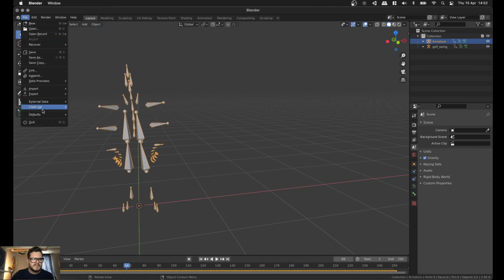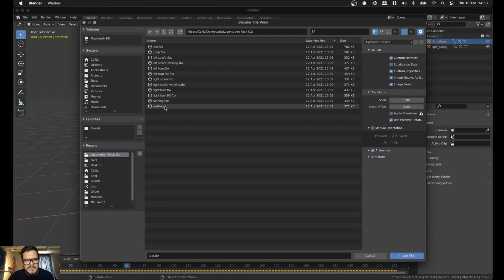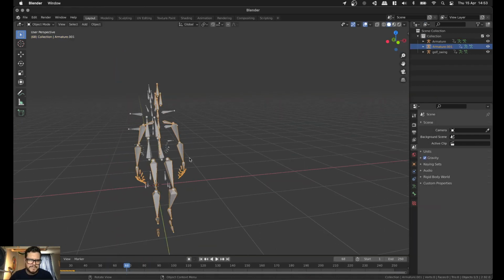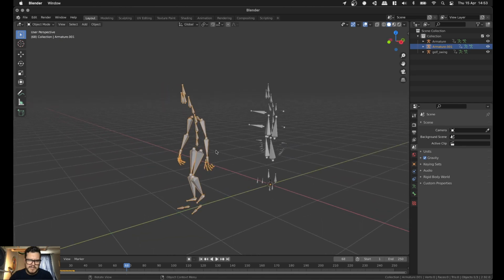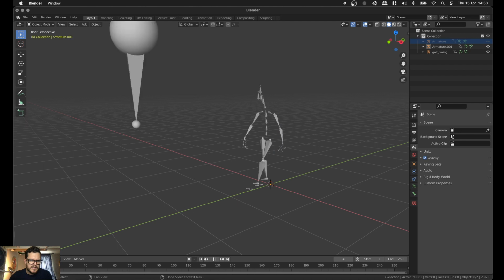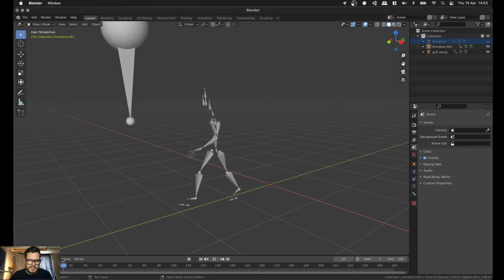Let me just try that again. So if I import an FBX, let's do the walking one rather, and this time around I'm just going to say automatically orientate the bones, and then import that. Now I have something that looks a little bit more like a skeleton. It's going to hide that, and you can see the walking animation.